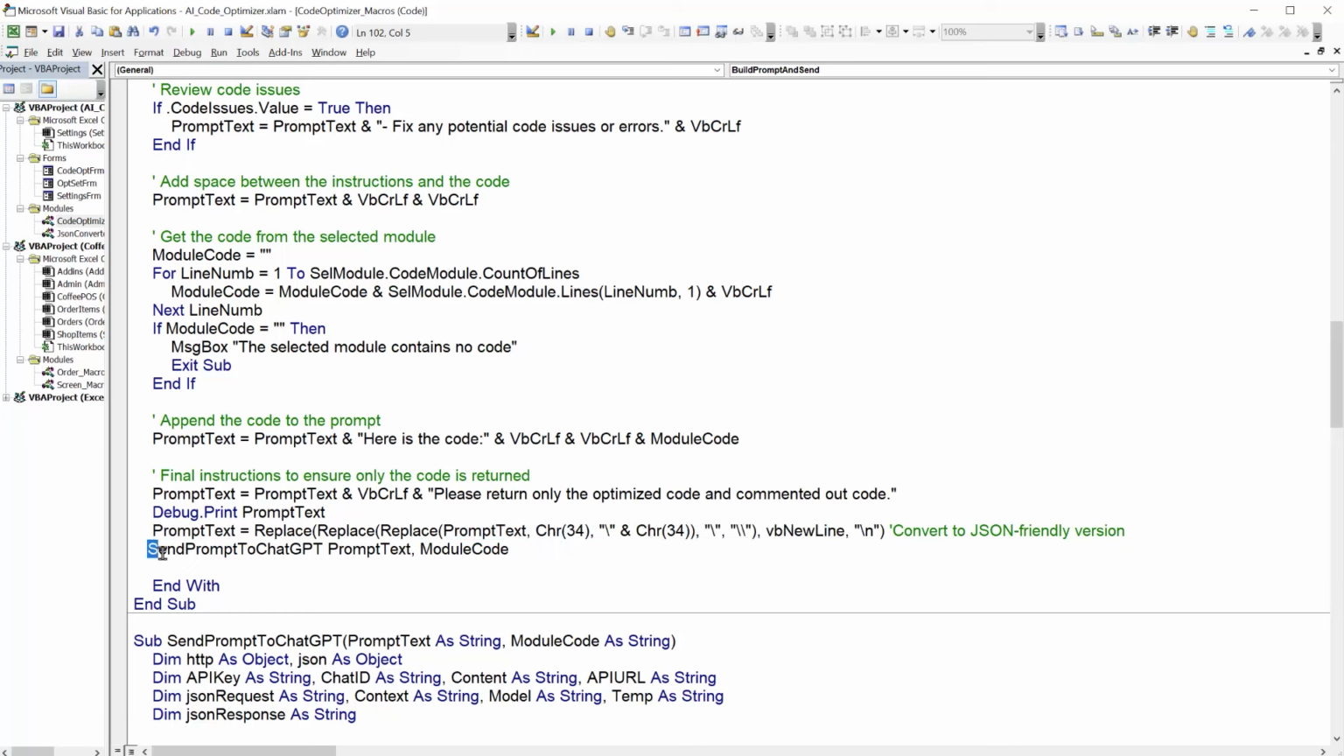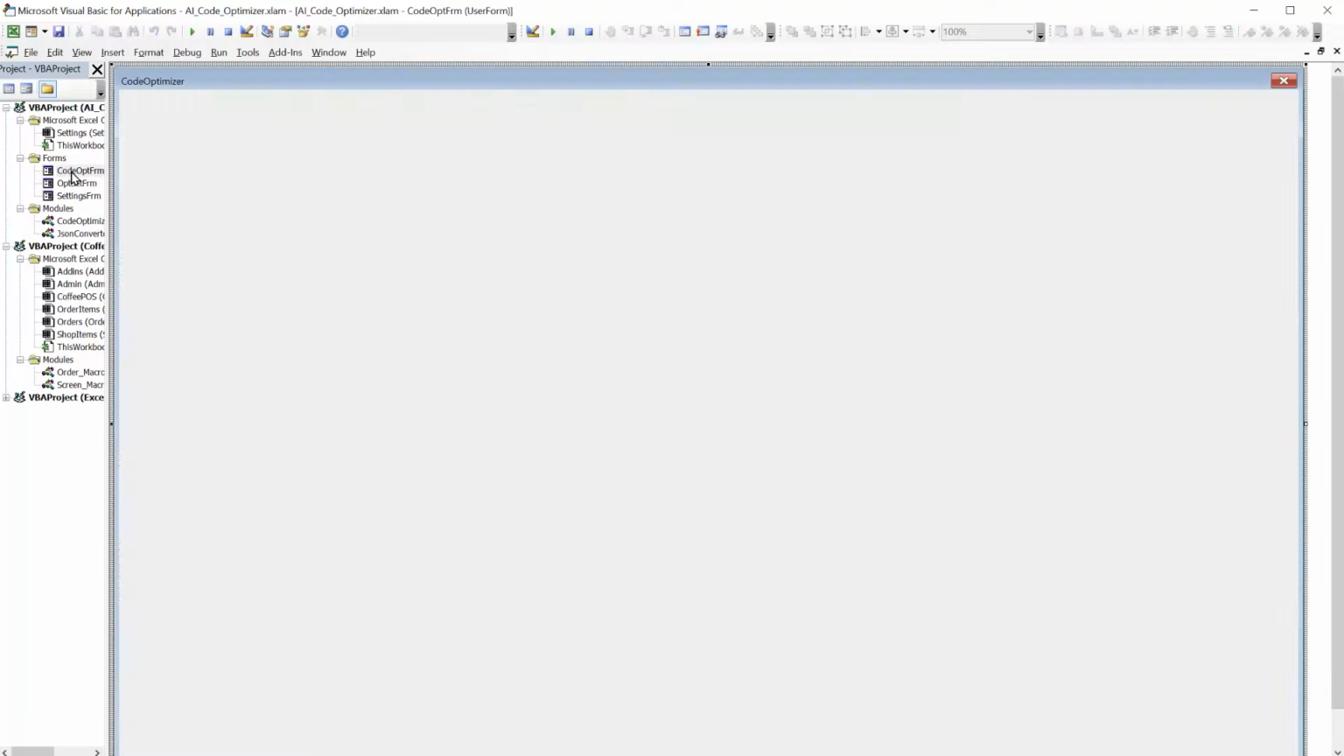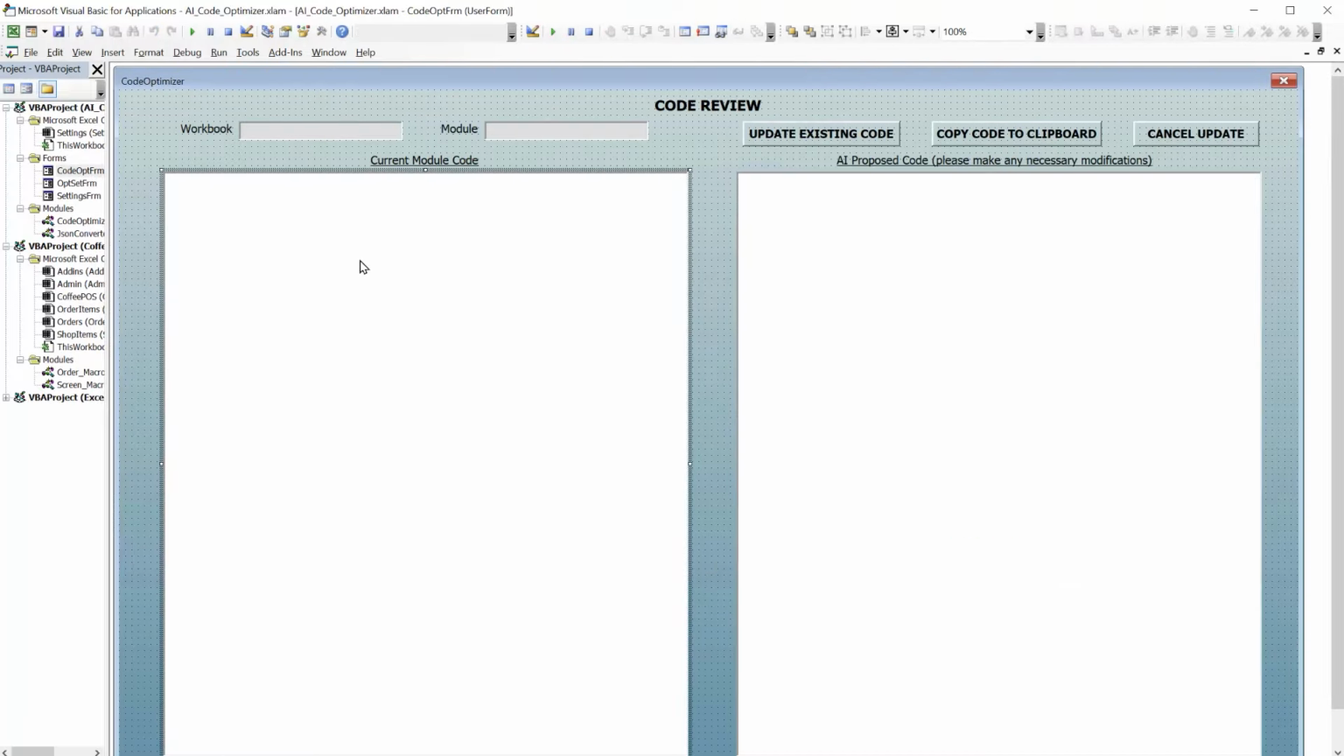Next up, we're going to run a function called send prompt to ChatGPT. I'm going to send the prompt text and the module code, all of that inside there. The reason I'm sending the module code is because I need the original code and I need the updated code. I need both. Why do I need that? Because when we look inside our code optimization form, here is our original code, and here's our optimized code, our response from ChatGPT. So I'm going to need both the original and the updated. So that's going to be important. That's why we have both.